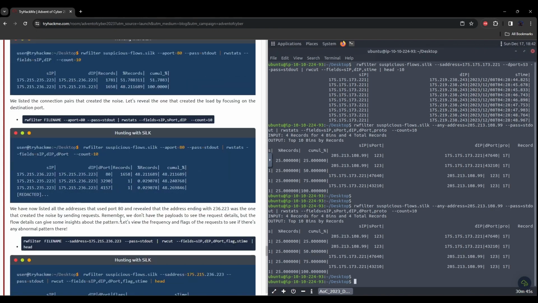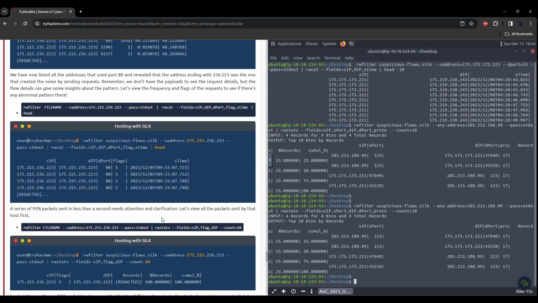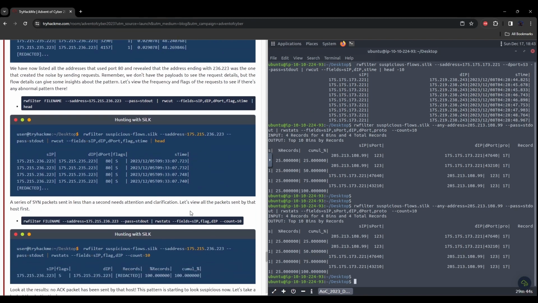We have now listed all the addresses that use port 80 and revealed the address ending with 223 was the one that created the noise by sending requests. We don't have the payloads to see the request details, but the flow details can give us some insights about the pattern. Let's view the frequency and flags of requests to see if there is any abnormal pattern here. A series of SYN packets sent in less than a second needs attention and clarification.